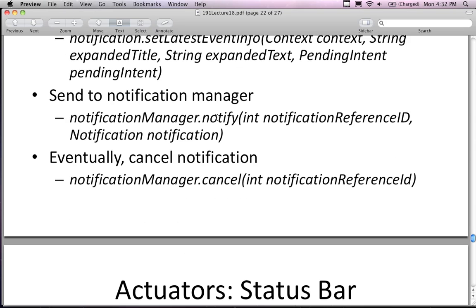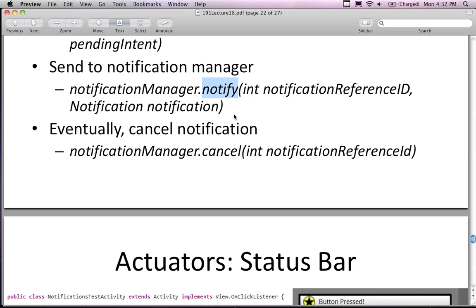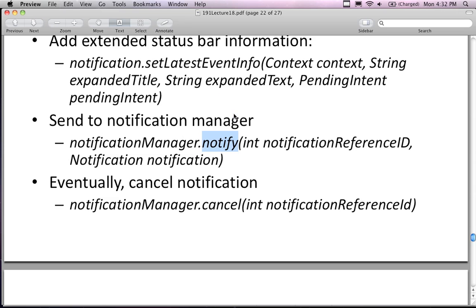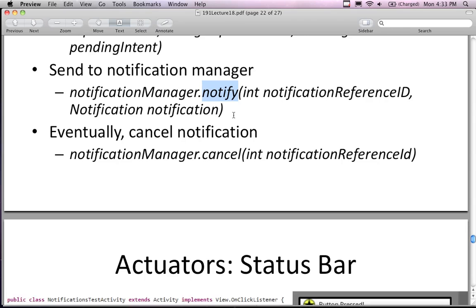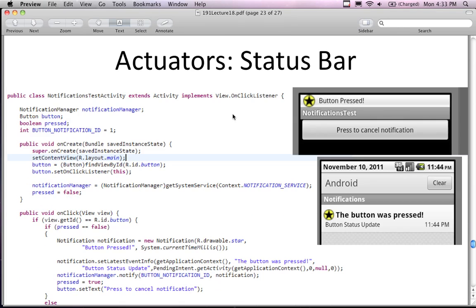You can send a notification to the notification manager, to notify the notification manager, saying, hey, I got a notification for you. And eventually cancel a notification through the notification manager. So if it's already been sent, you can cancel it or remove it from the notification bar. You can write an app that actually just goes to the notification bar and removes everything for you automatically, turns off the notification.